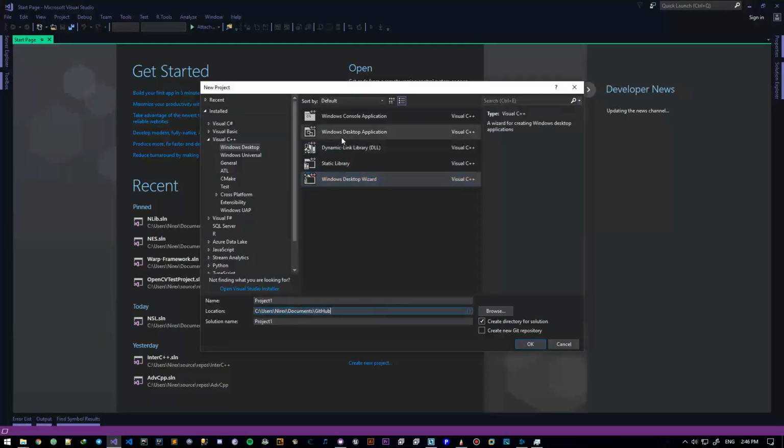I'm going to copy the path there, name it NSL. Put in another folder in there called src, and then do NSL. Alright, so NSL is going to be created over there. Alright, create directory for solution. Do I need it or not?